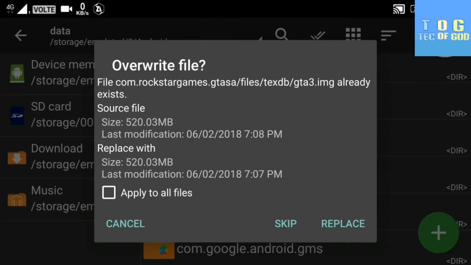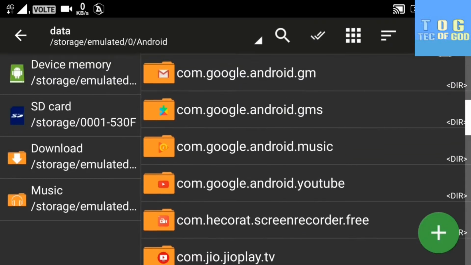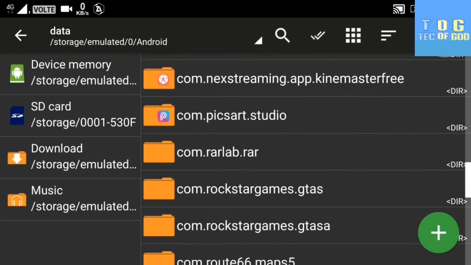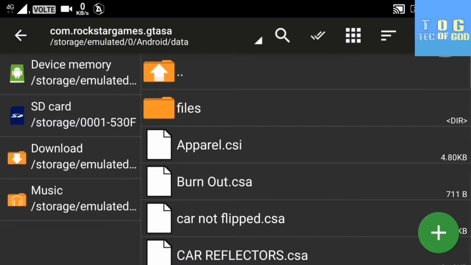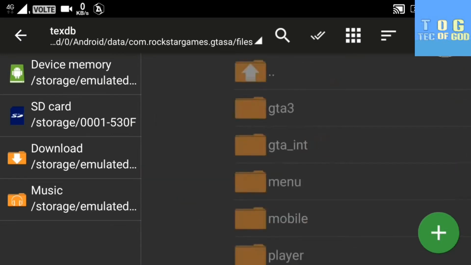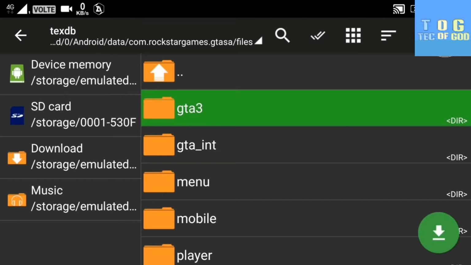If you already have a Rockstar GTA San Andreas folder, then you can overwrite it. I'm going to overwrite it right now, as you can see. After you extract the Rockstar Games GTA folder into the Android data folder, open the Rockstar Games.gta folder that you extracted. Then open the files folder and tap on the text folder. Then open the GTA 3 folder, which is at the top, as you can see here.